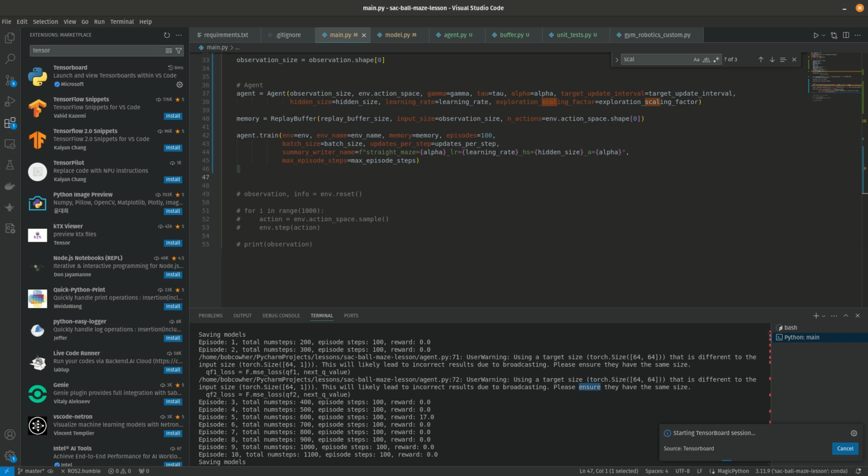I also notice, while we're waiting for that to start, that it's giving this user warning, using a target size, blah, blah, blah. This will likely lead to incorrect results during broadcasting. That is probably going to cause us some issues. So we'll take a look at that in, if not this video, then the next.